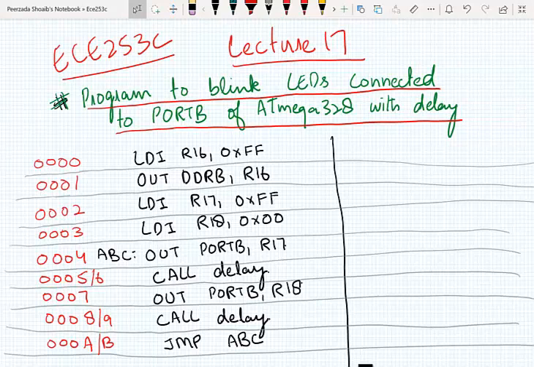In fact, after every on, the LED should be on for some time. There should be a delay before turning them off, and when the LEDs are off, there again should be some delay. So previously we have done it without using a subroutine, and then we discussed how to use a subroutine, how to call a subroutine.